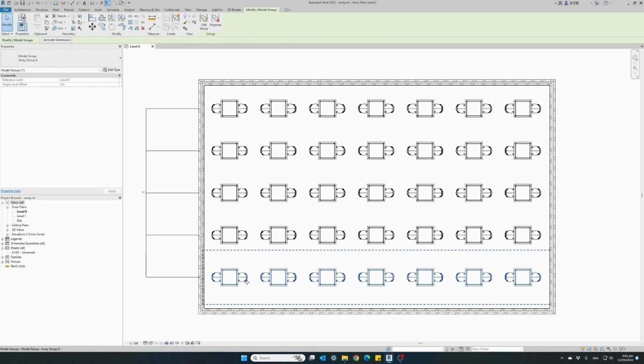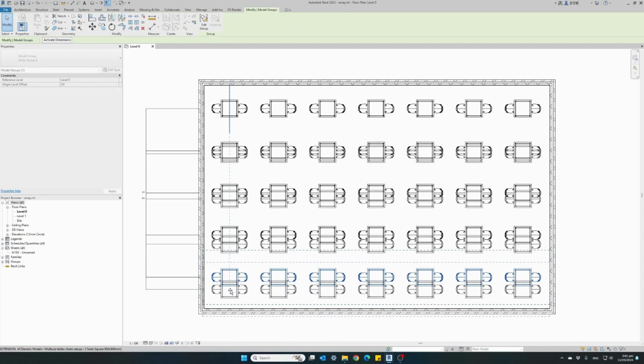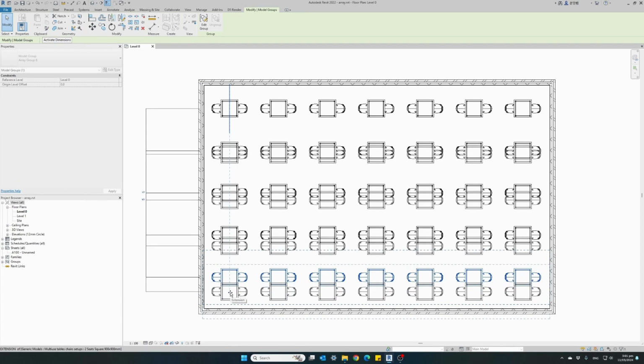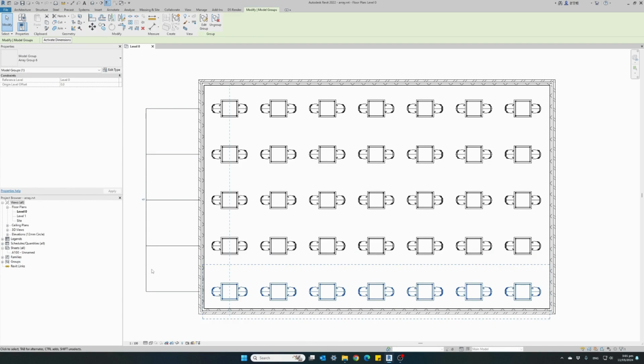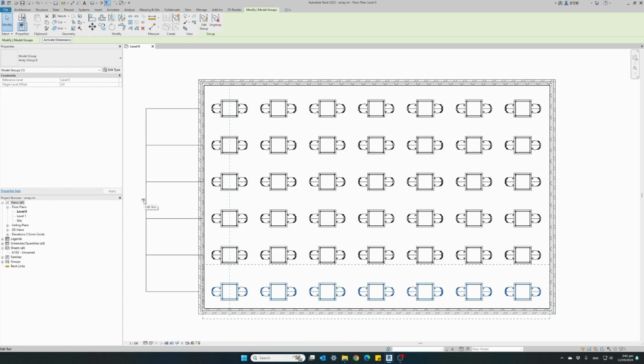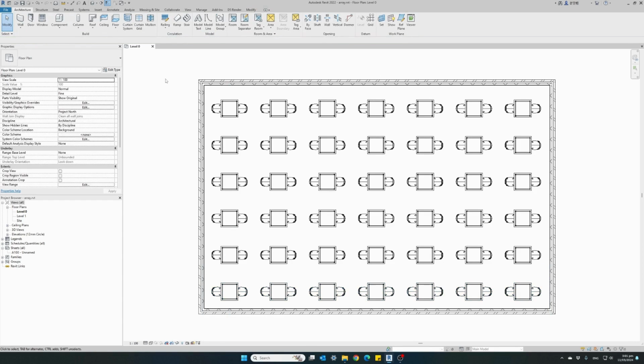Maybe this row of tables can move further down, and you can see that all of them move together. I believe let's try with 6 rows of tables. I think we can do with 6 as well. So we filled up the room with as many tables as we could.